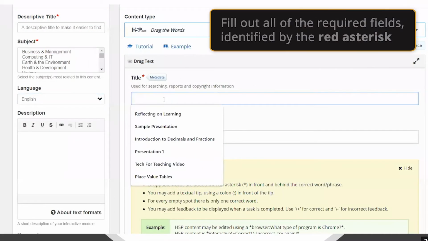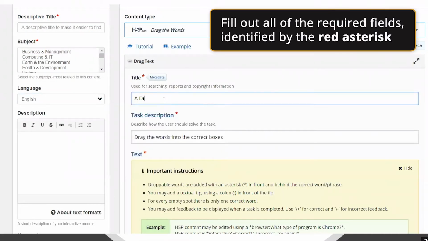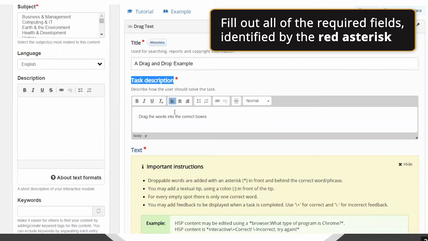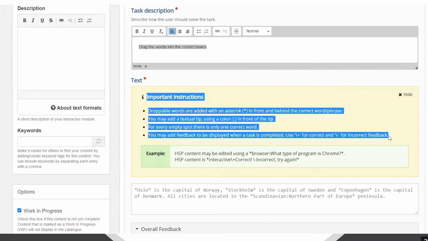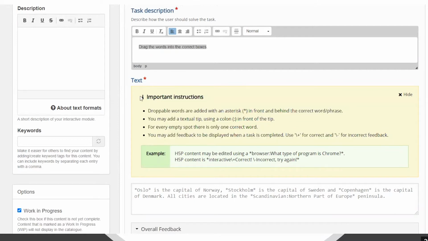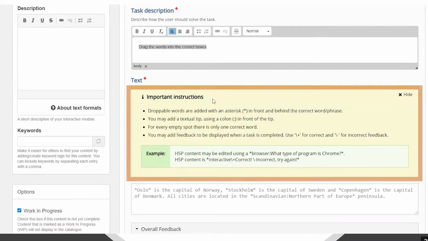So my title is drag and drop. Okay, example. You can see that the next field is describe the task, and you want to describe it to your students. So describe it explicitly to your students based on how you think you'll want them to interact with it. So drag the words into the correct boxes.